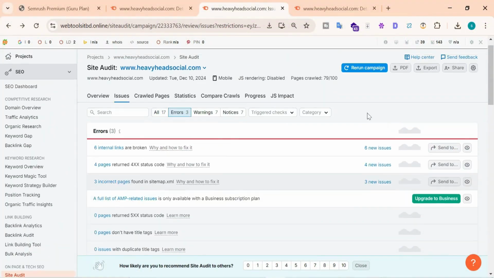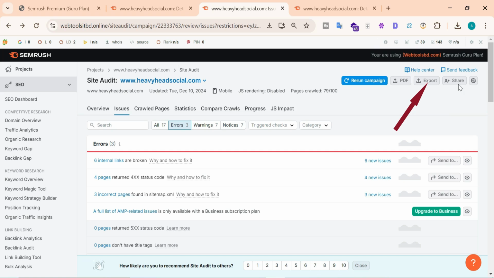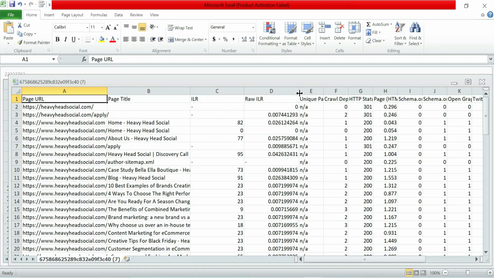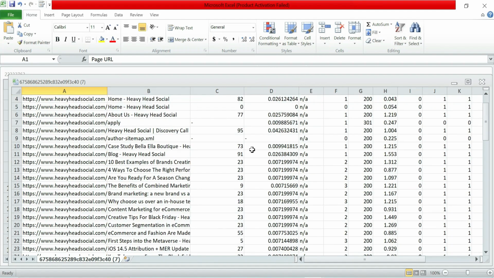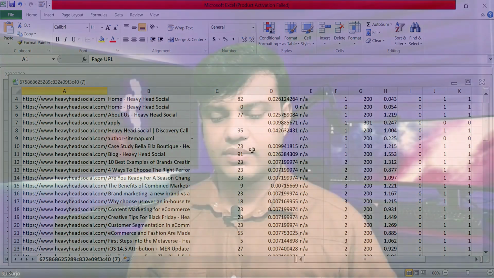After addressing the issues, you can generate a comprehensive report to share with your team or clients. These reports are customizable and can help communicate the progress made during the audit. Clients love seeing details and insights, and this report helps demonstrate the value of your SEO efforts.